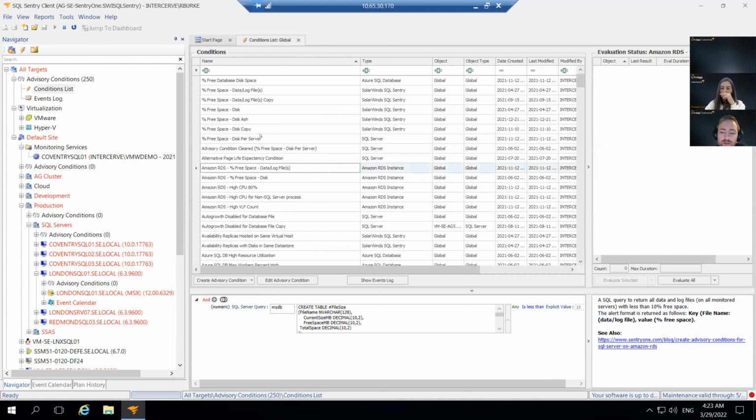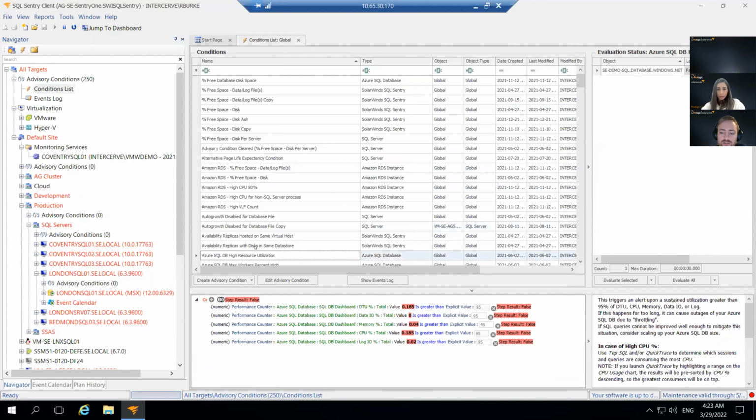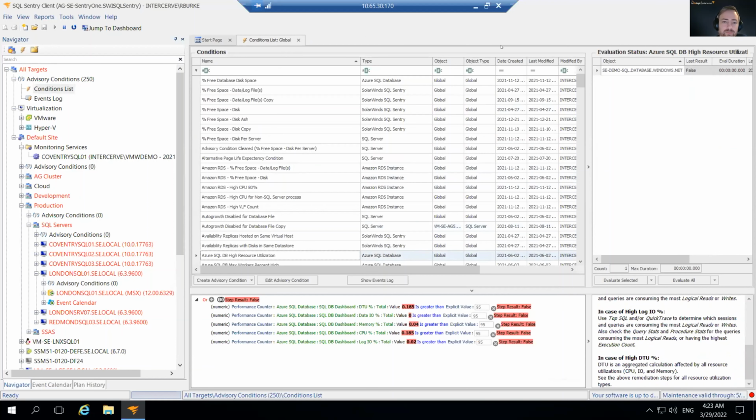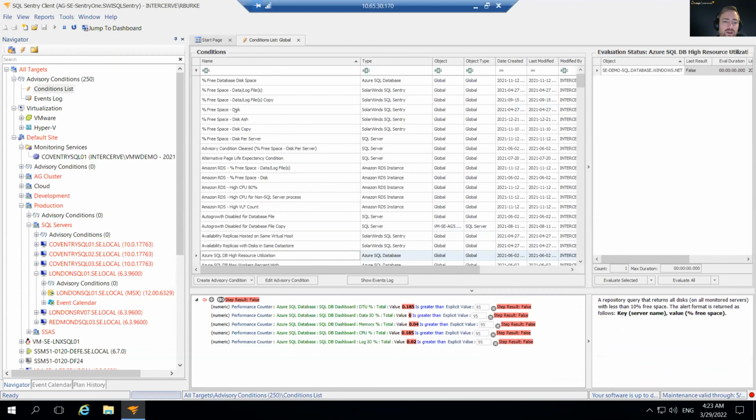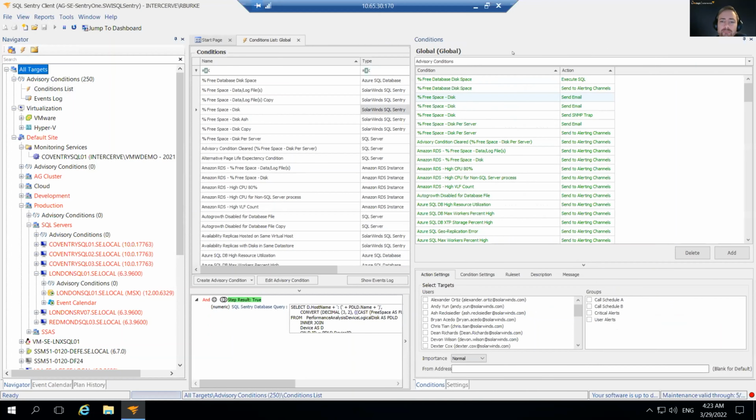Okay. For some of the more complex conditions, we do provide links to blog posts that some of our internal staff have written, and you will see some links to some Microsoft documentation and SQL skills as well. Okay. So again, once we add our target, it will evaluate against these conditions, and then we can have multiple different actions against those conditions.